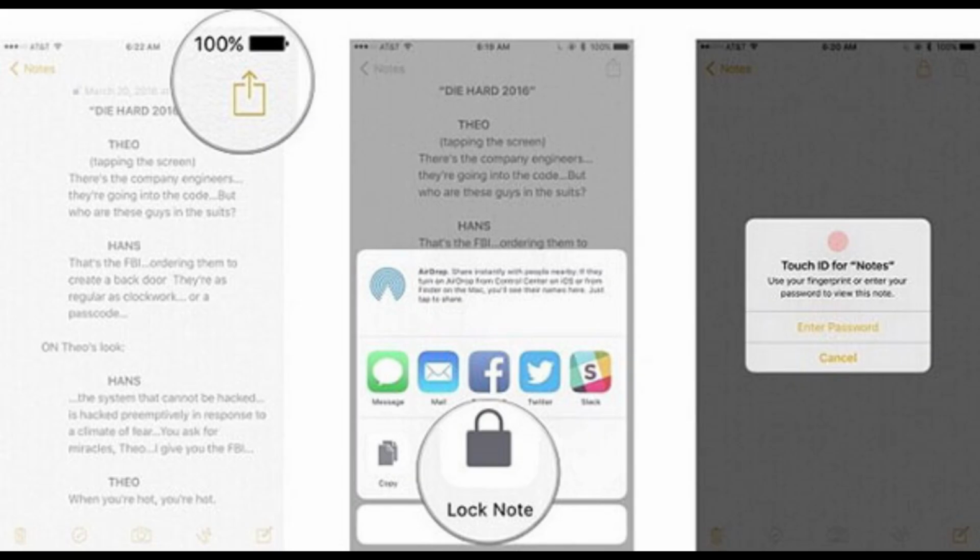Tip 3. Tap the share icon on a web page note to save it. Tip 4. Open a note, tap the share icon, lock it, set a password or use Touch ID. Tip 5. Go to Settings, iCloud, enable Notes to auto-save new notes to iCloud.